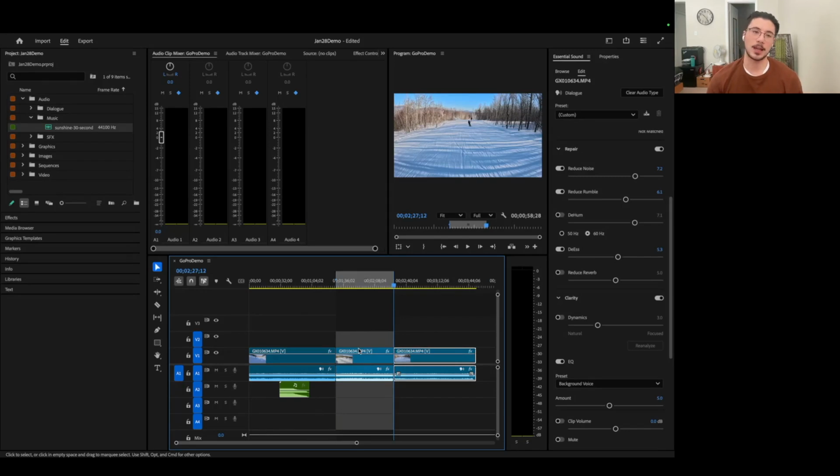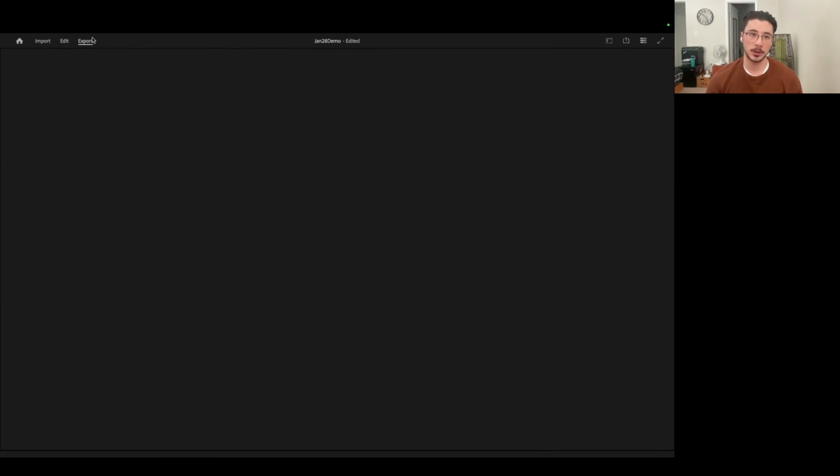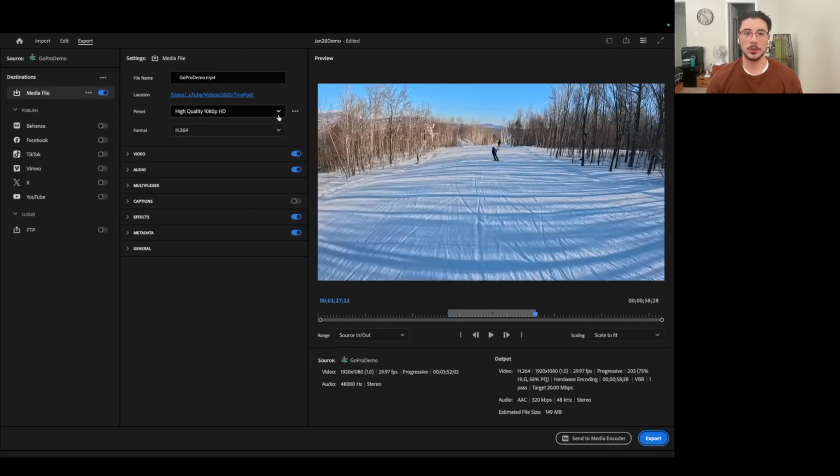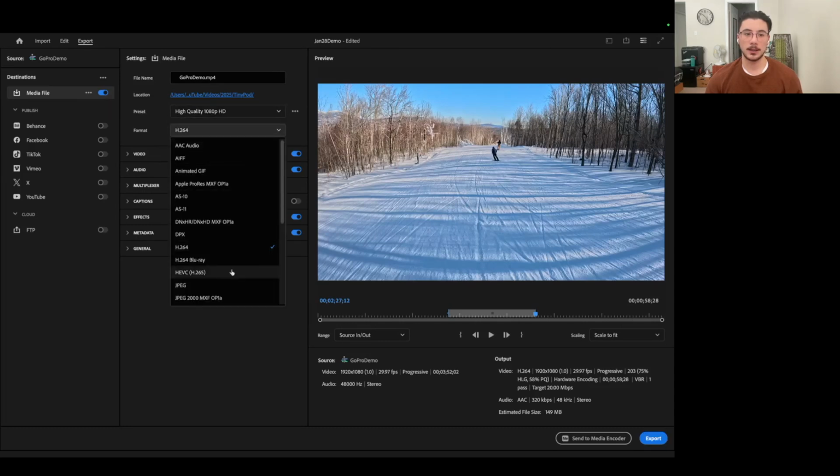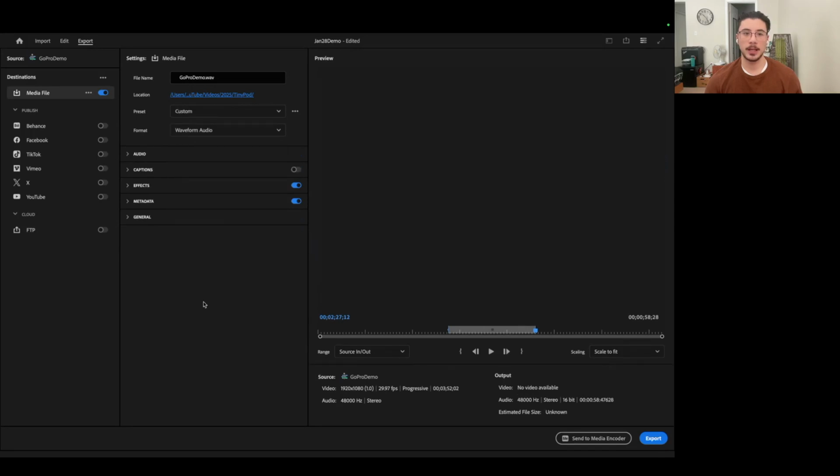It selects just that clip, and then when you go to export, you can drop down in your format, scroll down to the bottom and click waveform audio, and that will export just that. And as long as in your range down here it says source in to out, it will select just that portion and export it as audio.